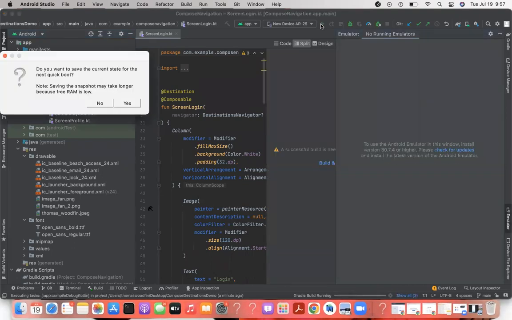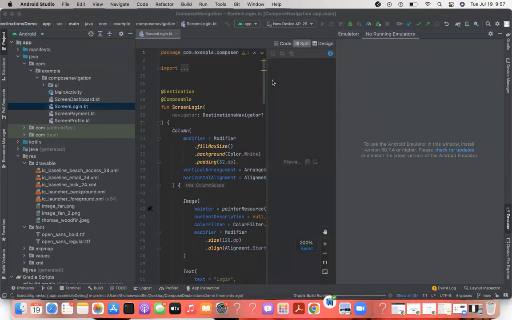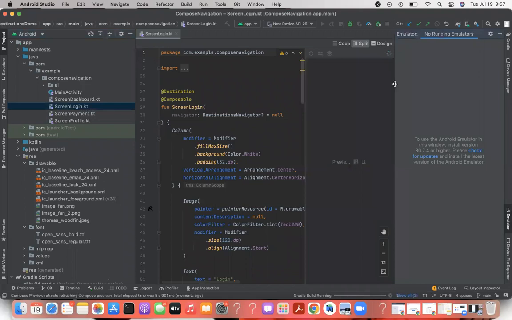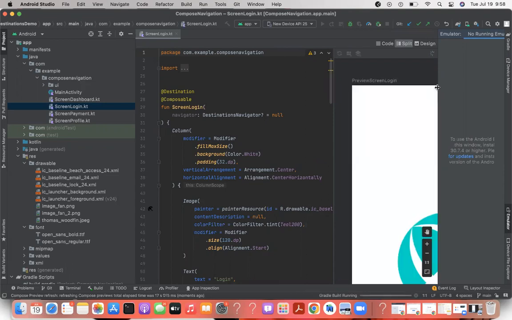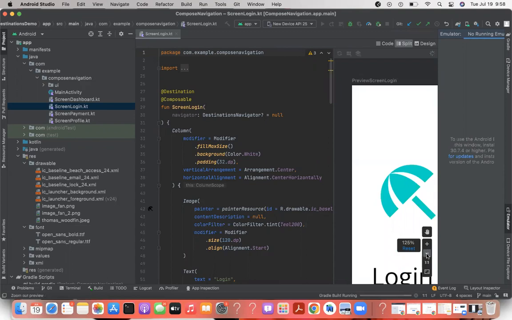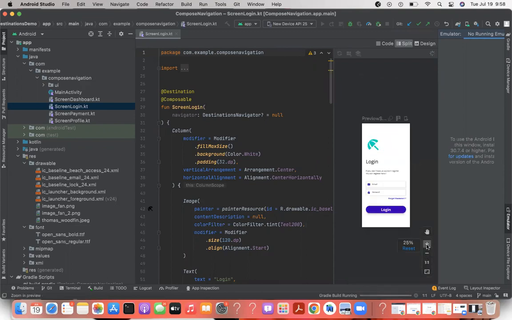Okay, it will take some time. Press yes. So you can resize the simulator size and the view size. You can resize it by dragging. It's taking a little bit of time to build and run. I shared the source code and repo. Yeah, I got it. Thank you. Now, this is the UI.